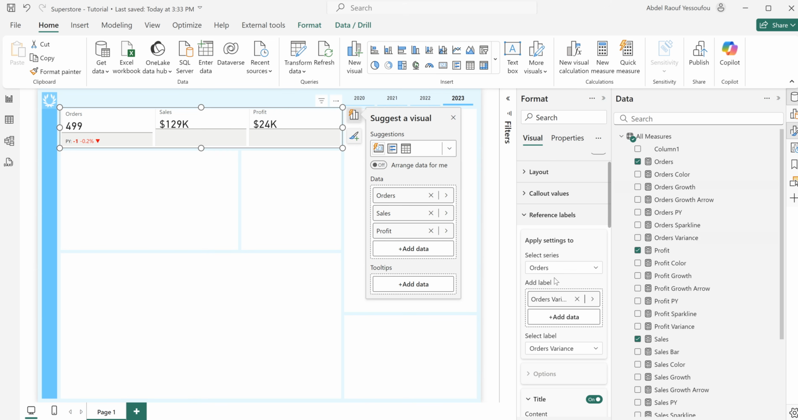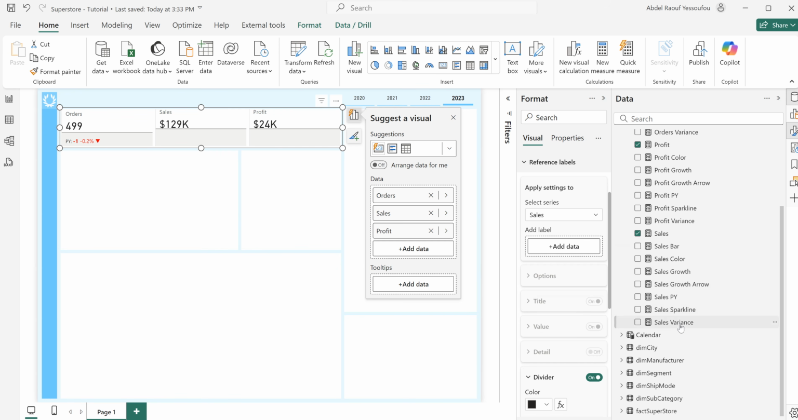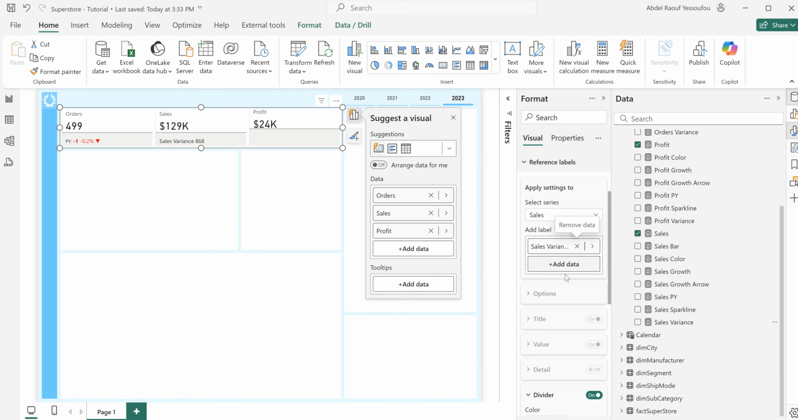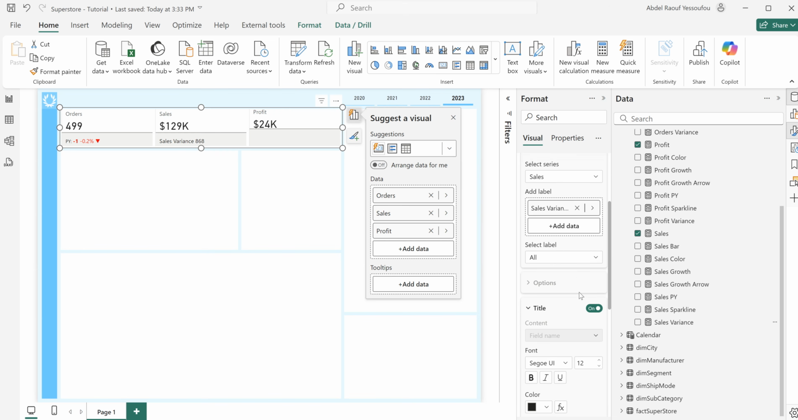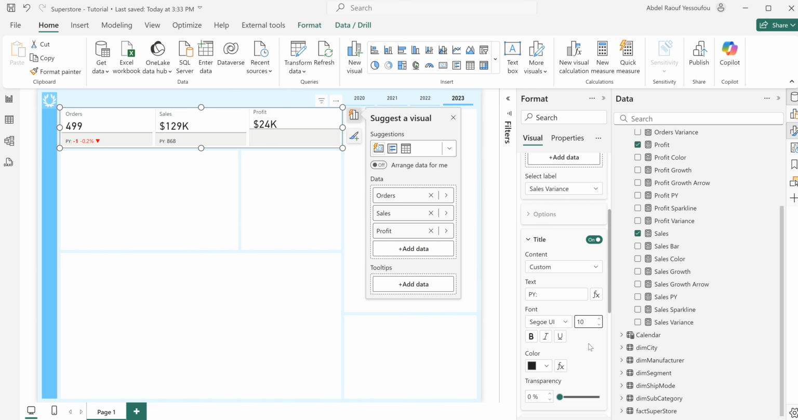Okay, so quickly let's select sales. For sales, what we are doing is we are adding the sales variance. That's number one. We need to change the title. So I'll make sure I select sales variance. Now I'll go to the title, go to content and select custom. If you don't select custom, you cannot change the text. So I'll select custom and change the text to previous year. And remember the text, I reduce the size to 10. Okay.